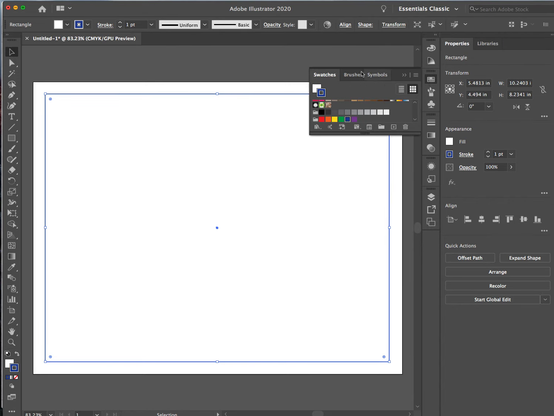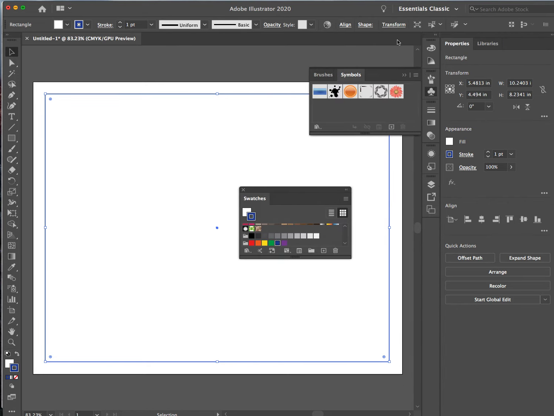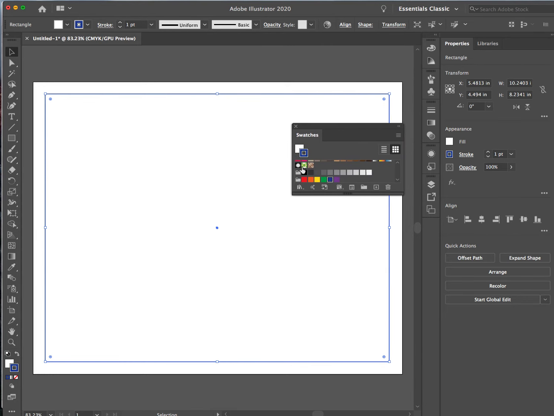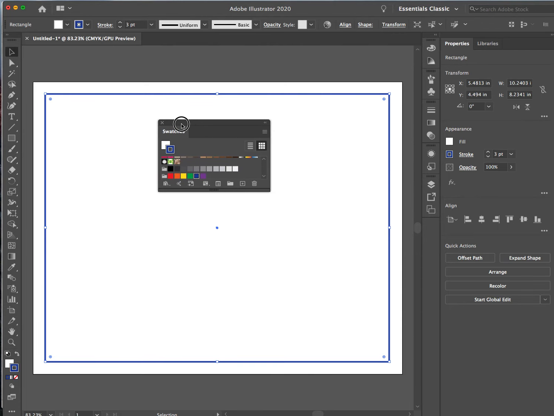Okay, here we go. Pull it off again. Make this go back. Okay, there we go. All right, so I got dark blue. I want it thicker. How do I make it thicker? Right here, or I could do it up here. Doesn't matter. Stroke. 2, 3. Looks good.